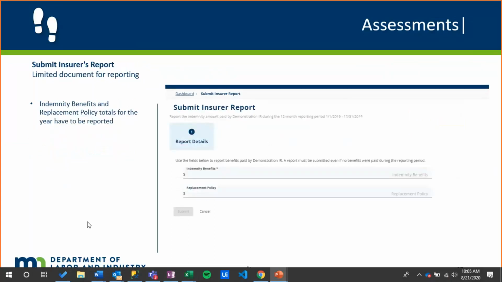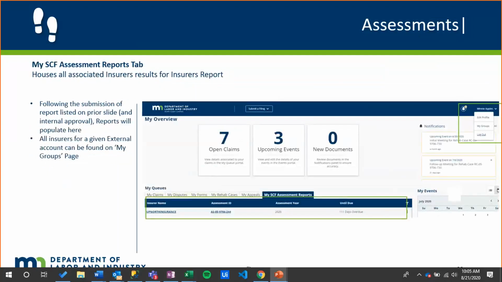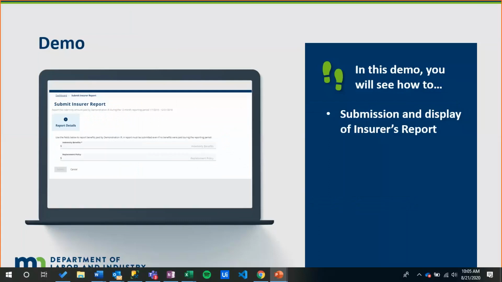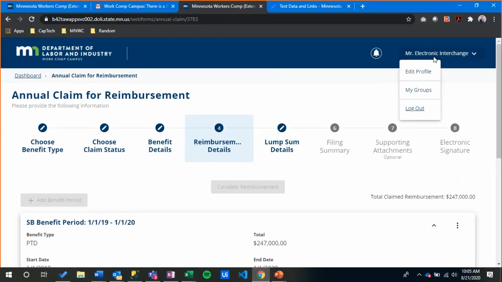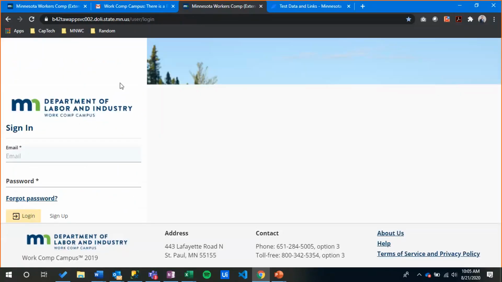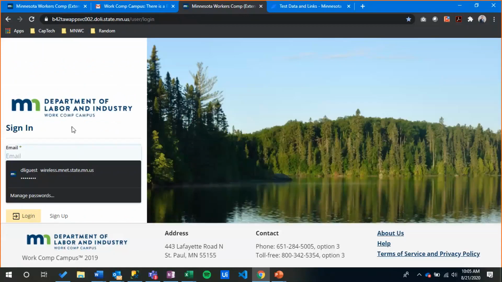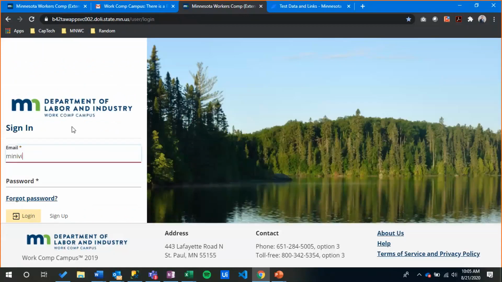So again, once you hit that button, it's going to provide the period for which you need to provide these amounts and the amounts that you need to provide. Indemnity benefits is required, but you're also able to report any replacement policy amounts paid out in that reporting year. I'll show you in the demo exactly where you can expect to find this option if you were to be the one that needs to actually complete this process. So let me log out of this trading partner, because I think it makes more sense to log into an account that looks more like what you should expect to see once you log in as an insurer or TPA.